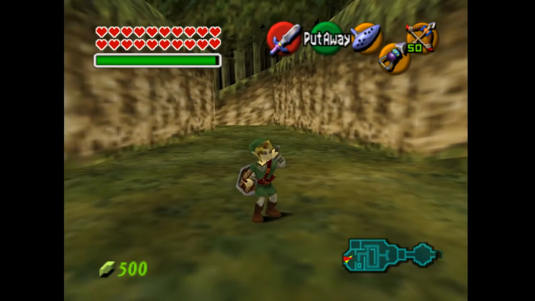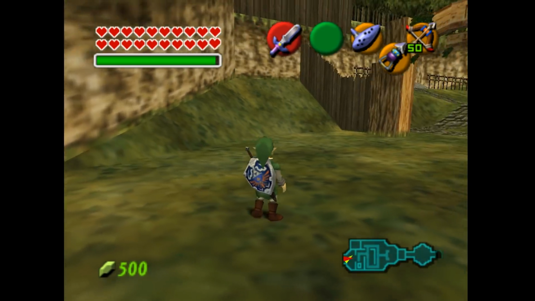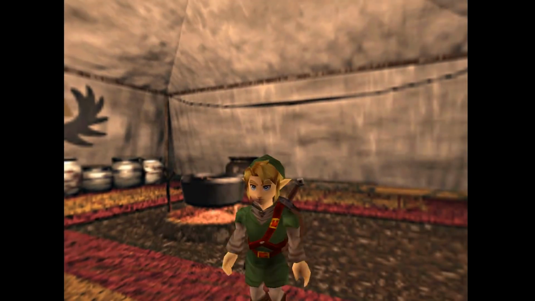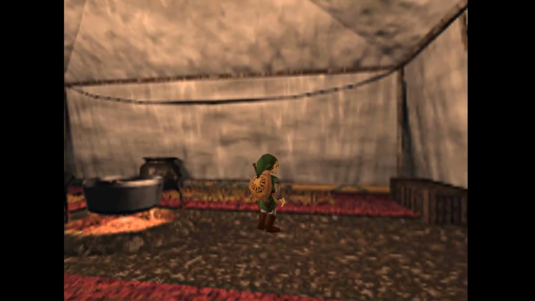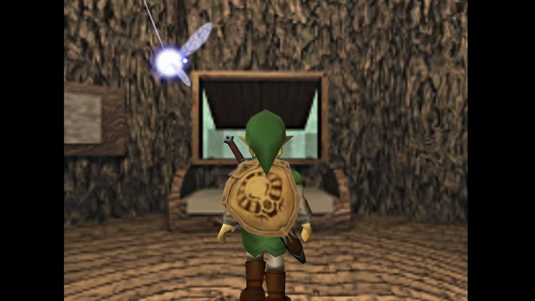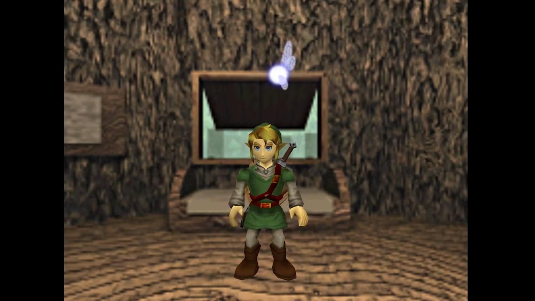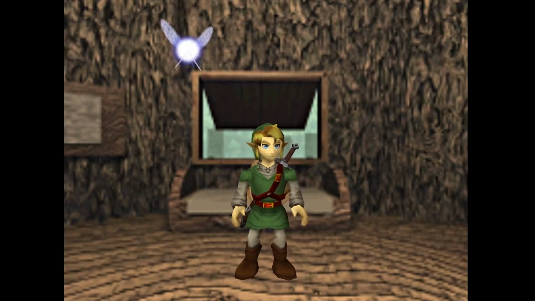Speaking of which, let's go ahead and take a deeper look at Young Link. Now, he's a little bit more cartoonish with his very large hands. At least, to me, he appears that way anyways. But I like it. It's a nice change of pace. I think between the two of them, I do like the Adult Link model a little bit better, but this still works for what he's going for.